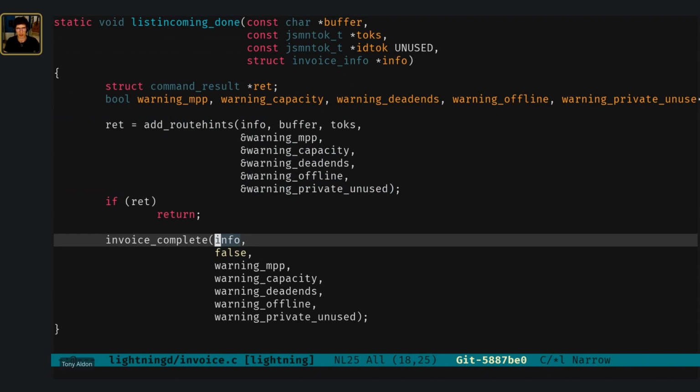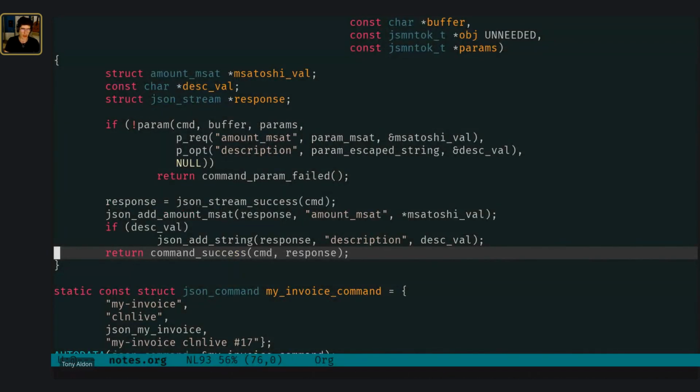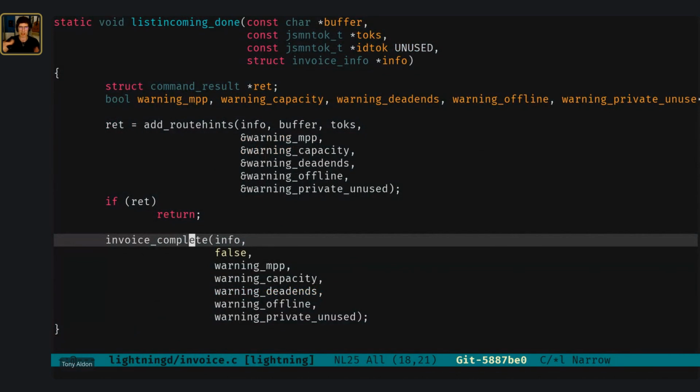So before we go to add route int, let me jump into the function invoice complete to see. I want to go to the moment where we have command complete. This is now command success. So we want to see when that stops. I want to say when it's done.